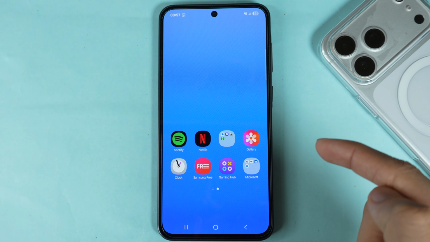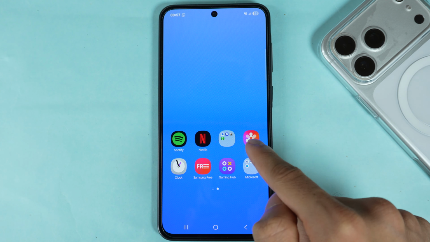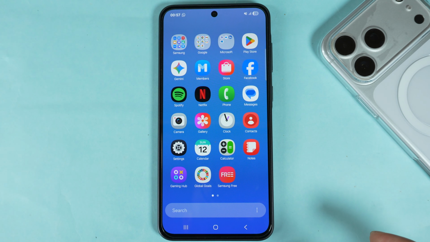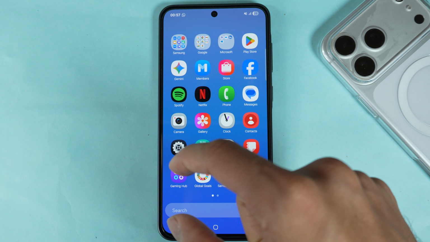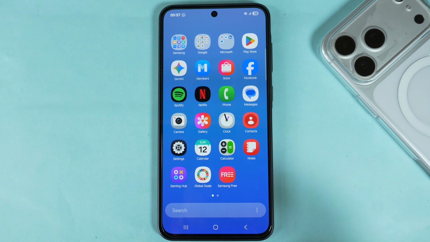Want to change the navigation bar on your Android phone? In this video, I will guide you. You can easily change your navigation bar, including the bottom buttons. So let's start the video.